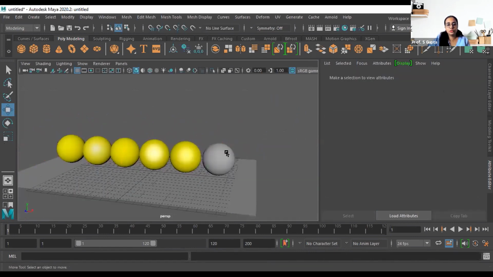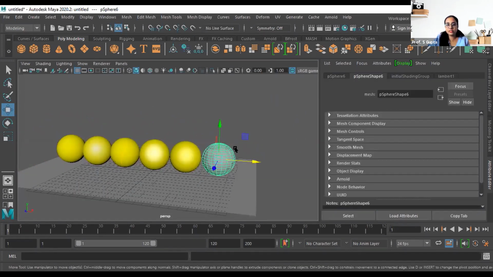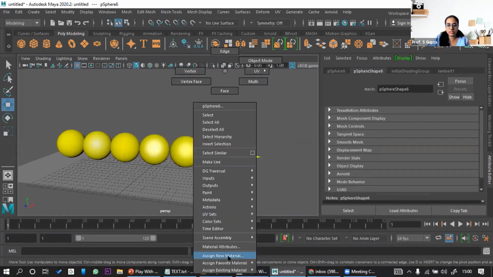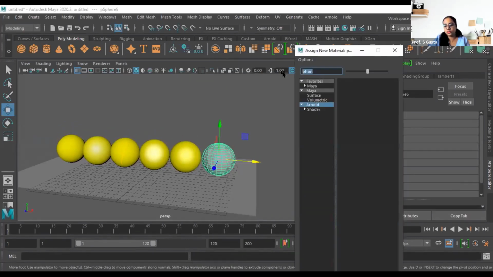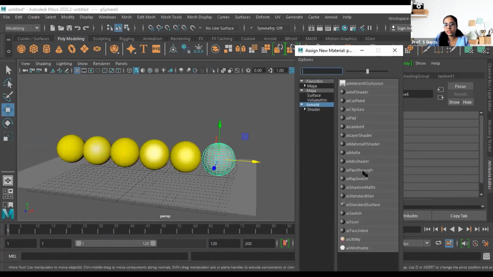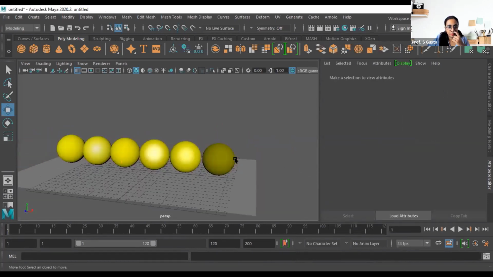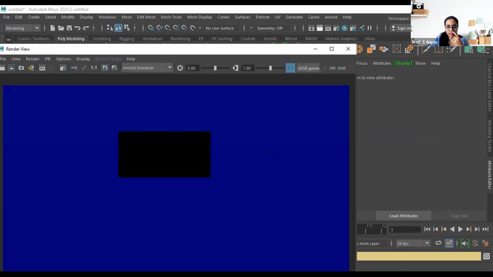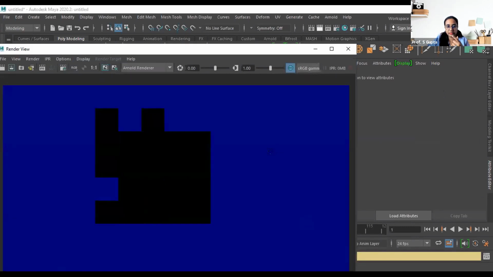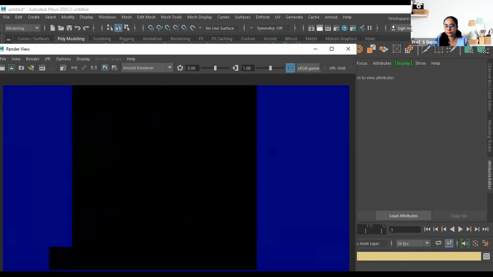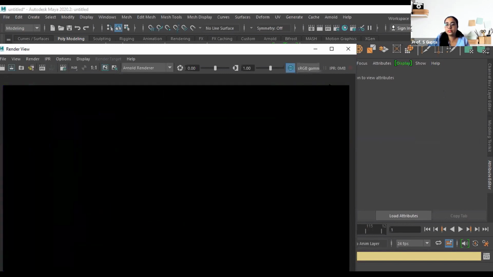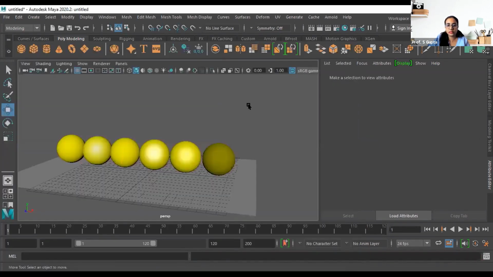Fine. So if I talk about the AI standard surface, I can do the same process, nothing new: assign new material, Arnold, delete this, and we have all these materials for Arnold. So we have AI standard surface. I can give the same color, but the tragedy is, if I render, I can't see anything. Not a single thing, although I still have my default light on.